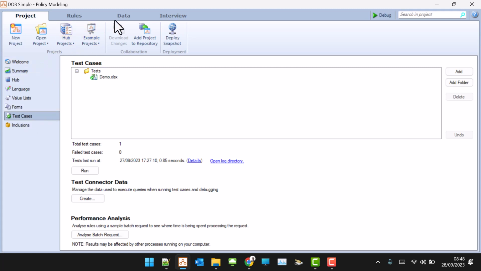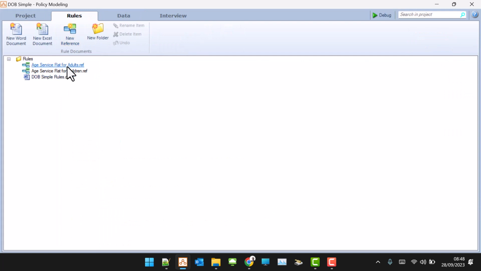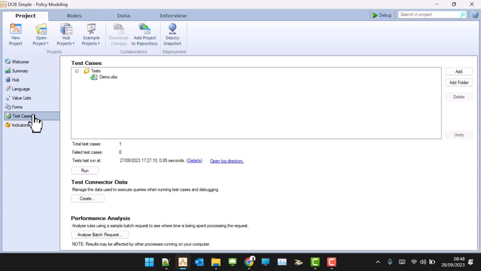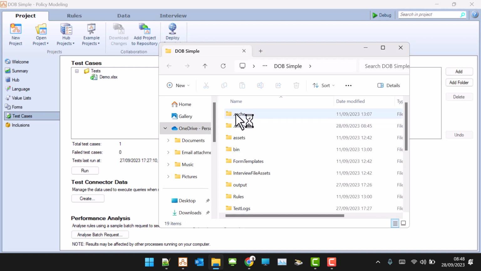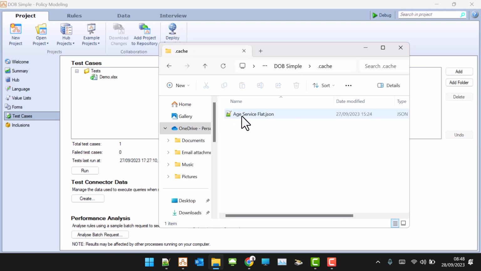Now what you'll find is that if you have a project which has at least one decision service reference in it and uses test cases, and those test cases reference attributes whose value is provided by the decision service, you will find in the folder for the project that there is now a subfolder called .cache, and in there, depending on how often or whether you've run your test cases already, you will see a JSON file which is used to store the cache data for a particular decision service. So this is the name of the decision service as it would be on the hub.